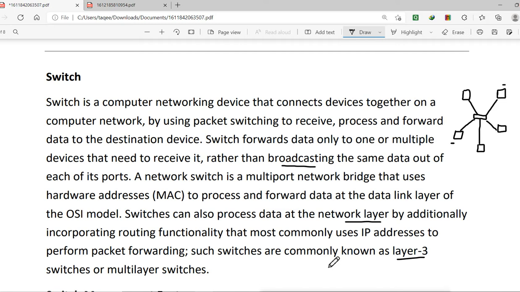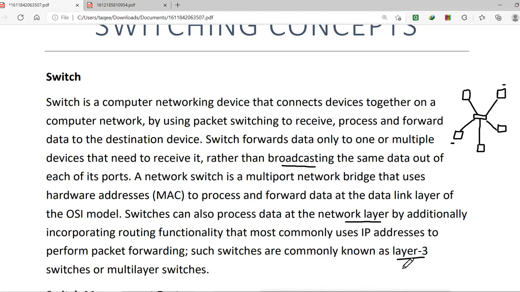Because it works on both the data link layer and the network layer, we say layer 3 switches or multi-layer switches. And one more thing: these switch devices are actually an advanced version of the bridge device, and that is why a switch is sometimes called a multi-port network bridge.